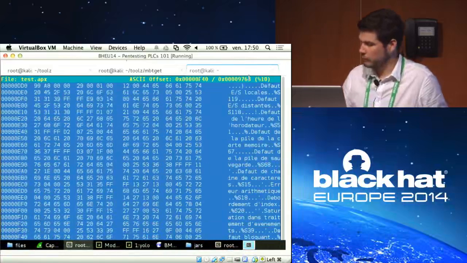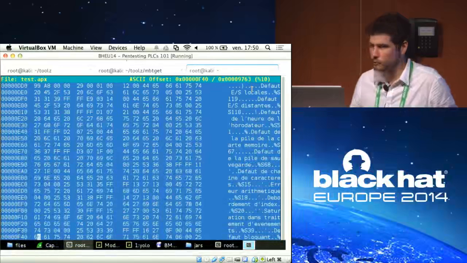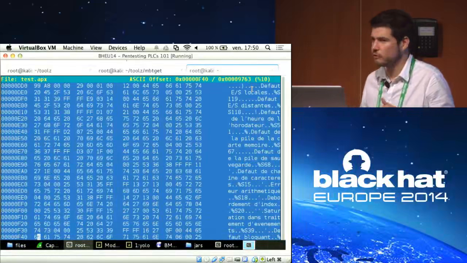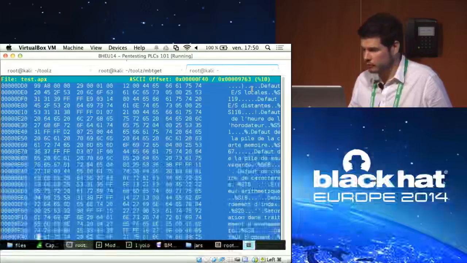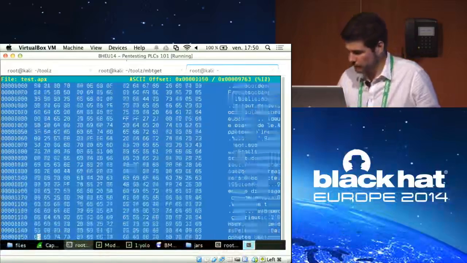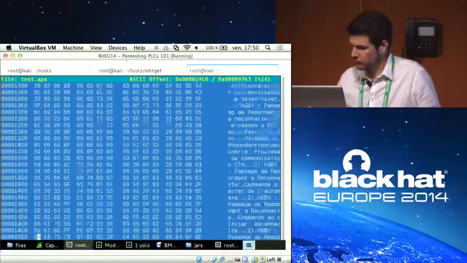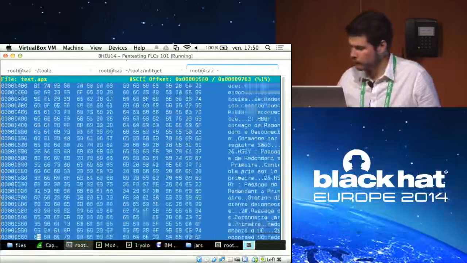Then you will see a lot of error messages written in French. I do not know if it's in French because Schneider is a French company or because I'm using a French version of the software. I have no idea. So yes, here you can see that we recovered the program.